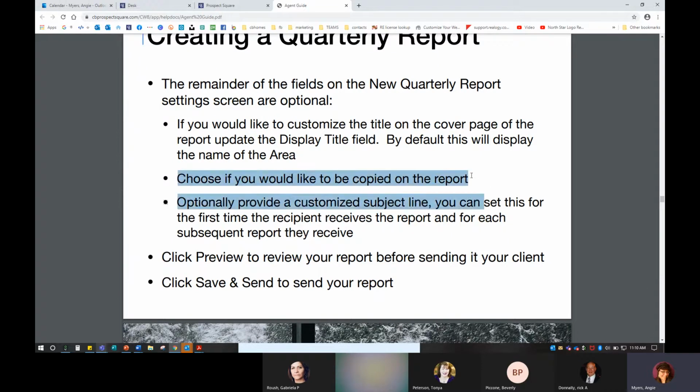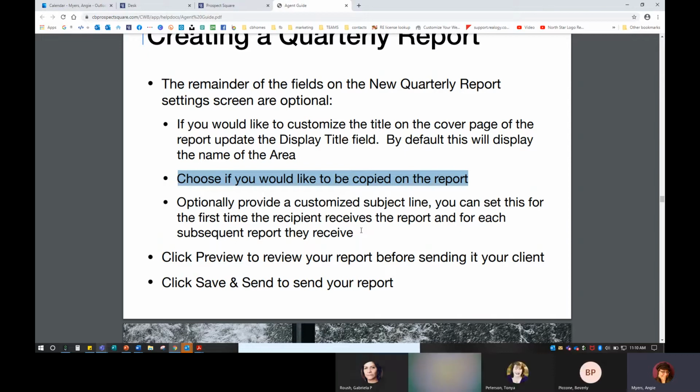You will hear me say this several times in this workshop. Please know, in Prospect Square, when you copy yourself on any report, you will always receive individual copies for each report sent out. So if I go in now, I create a quarterly report. Let's say I have it set up to go out to 50 people. I will receive 50 individual copies in my email of that report.